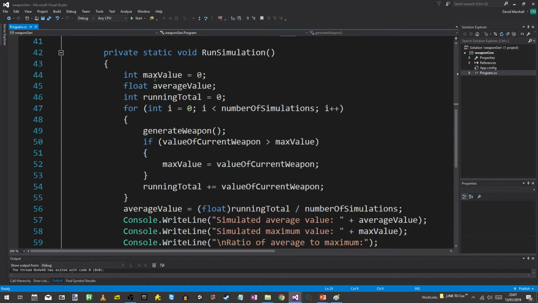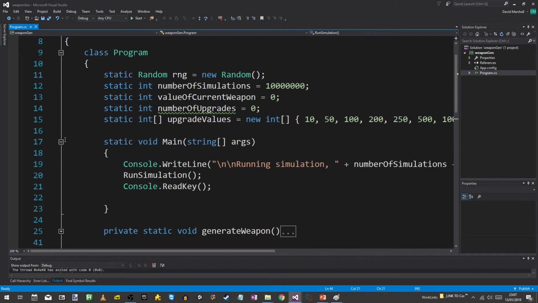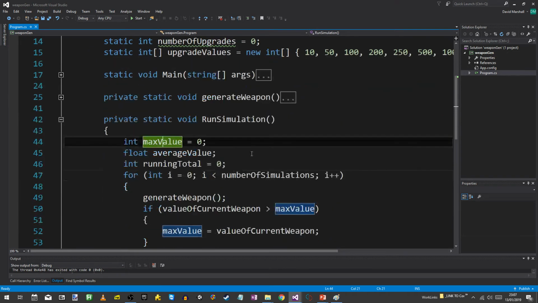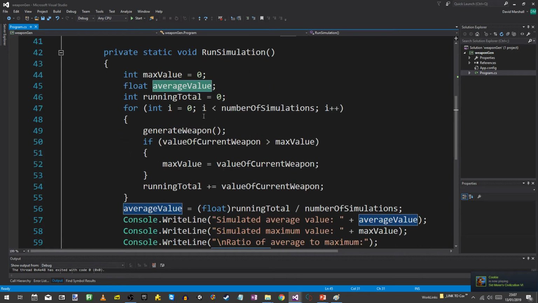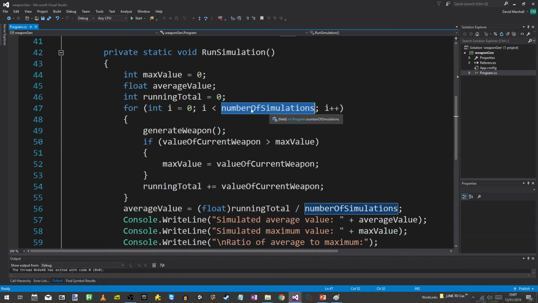So here's our actual simulation. We want to find out the maximum value, which is actually relatively easy because we would more or less just add up all the upgrades. But the main thing is the average value over our Monte Carlo simulation. So we do 100 million or whatever simulations in the loop. Each time you generate a weapon, and if the value of that current weapon is more than the maximum, which starts off at 0, then that's our new maximum. And then when it loops around again, we need to beat that maximum before we find another maximum. Also, we have a running total that goes up every single time. And then at the end of the loop, our final average is that running total divided by the number of simulations.